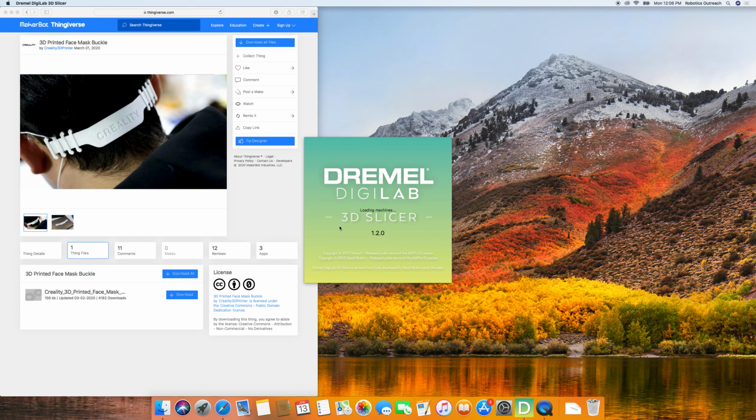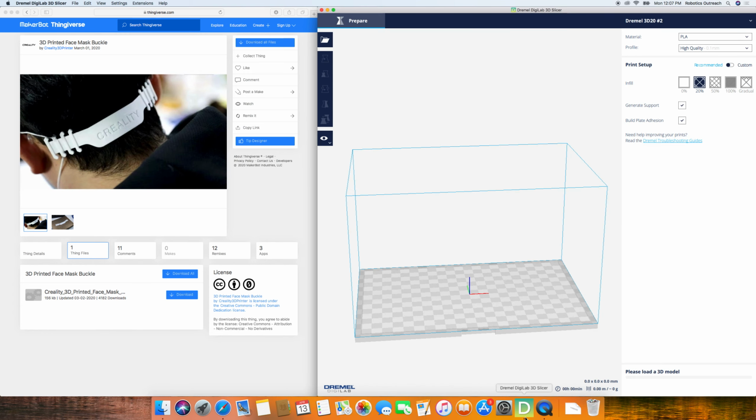Now, the reason why I'm using Dremel Digilab is because we're using a Dremel 3D printer, thanks to Miss Grace from Learning Bee, and the Dremel Digilab 3D printers are only supported on this slicer. So you'll have to check which slicer supports which type of printer.